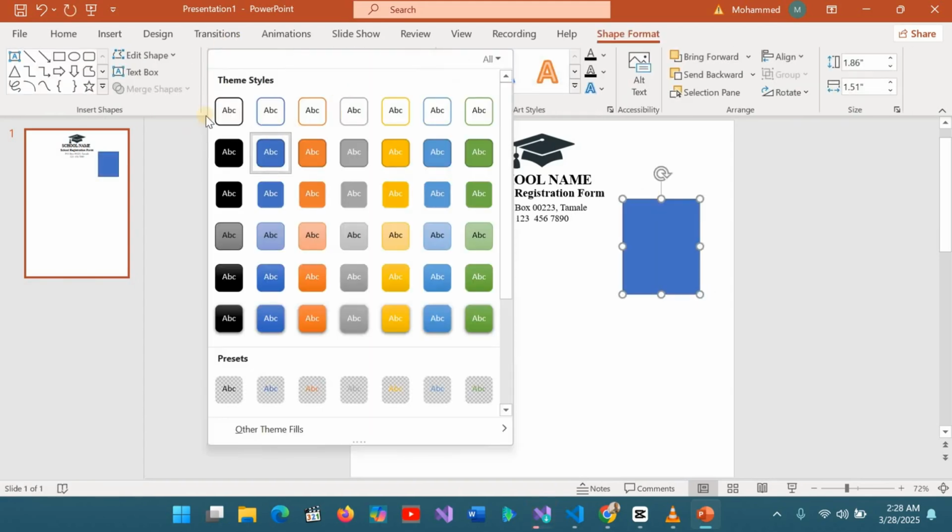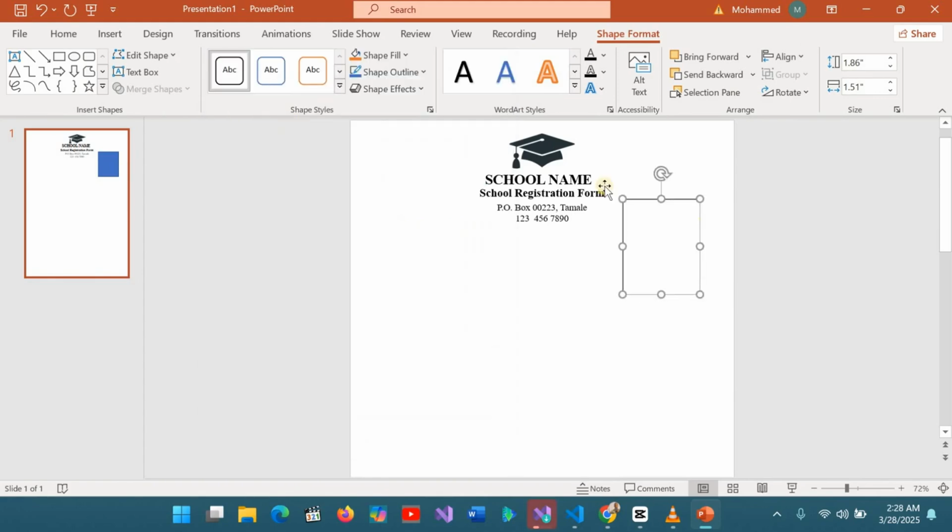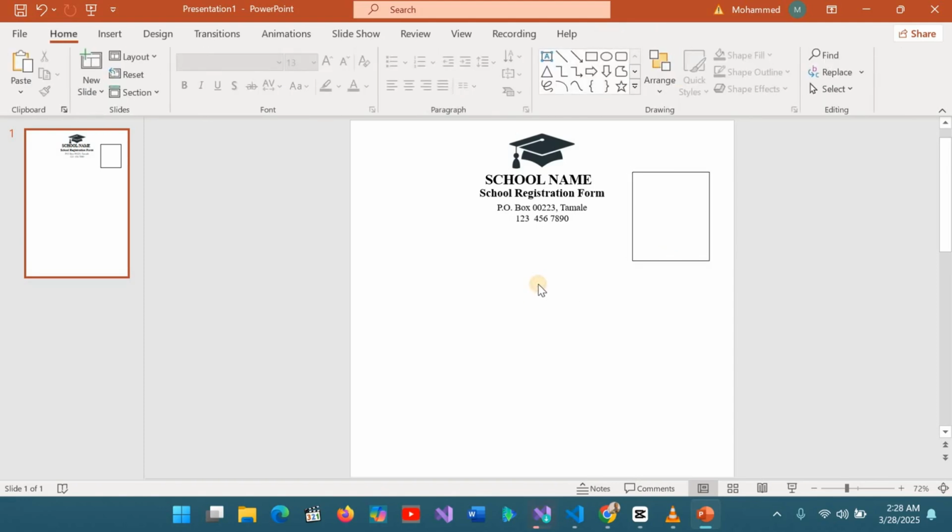So I'll click on this small icon there. So I'll click on the first one to remove the color there and position it a bit better. This way looks not bad. Okay, so I'll leave it this way.